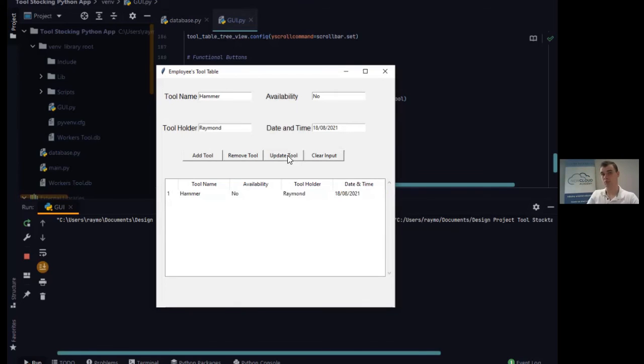If I want to update this database from the administration, I would click on that item, and say I've finished using the hammer, and I will change the availability to yes. Then it would update, and as you can see on the database, it has updated the whole SQL database. And that is my demonstration.